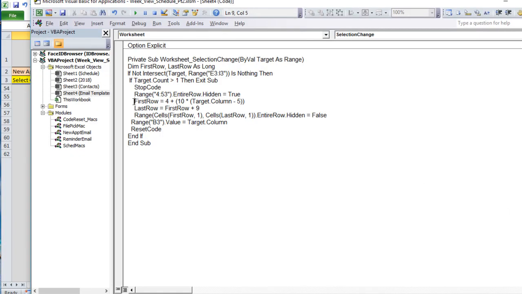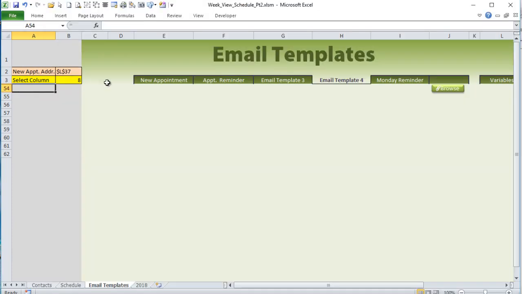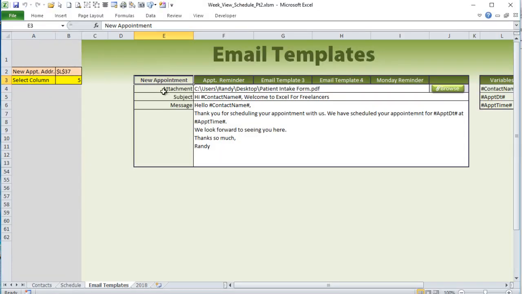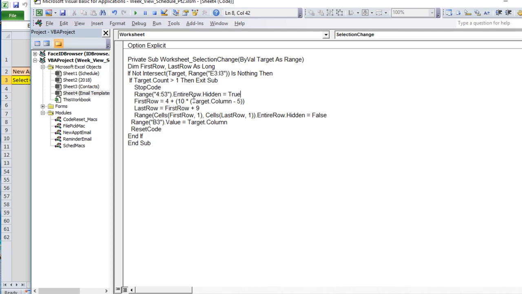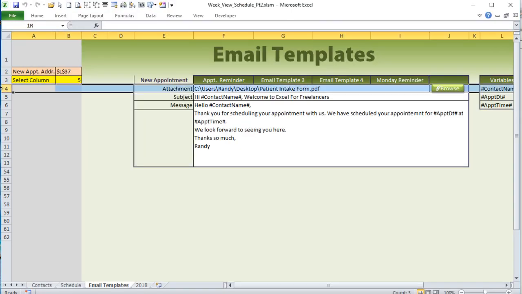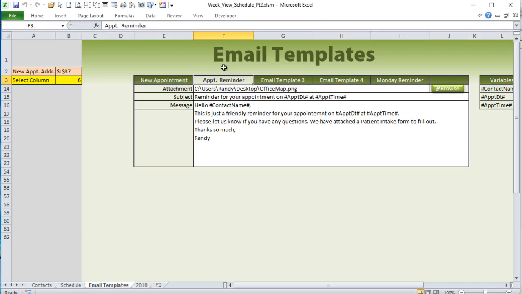Then I want to determine what our first row is. Now, remember that formula we figured out for the first row? We're going to use that same formula. The target column, in this case, let's say we clicked on the first one, the target column is 5, right? So I need to get to row 4. When we click on the second one, our target column is 6, and I need to get to 14. That's important. We want to get to 14.